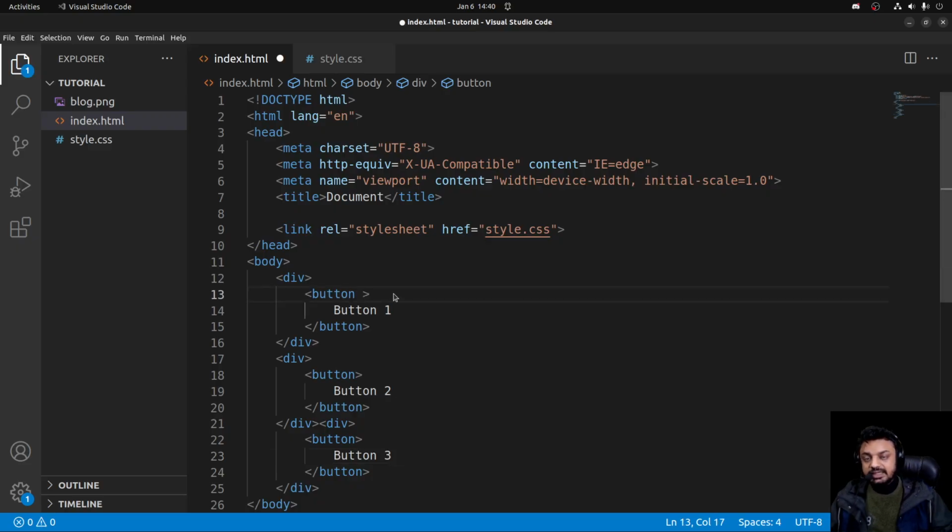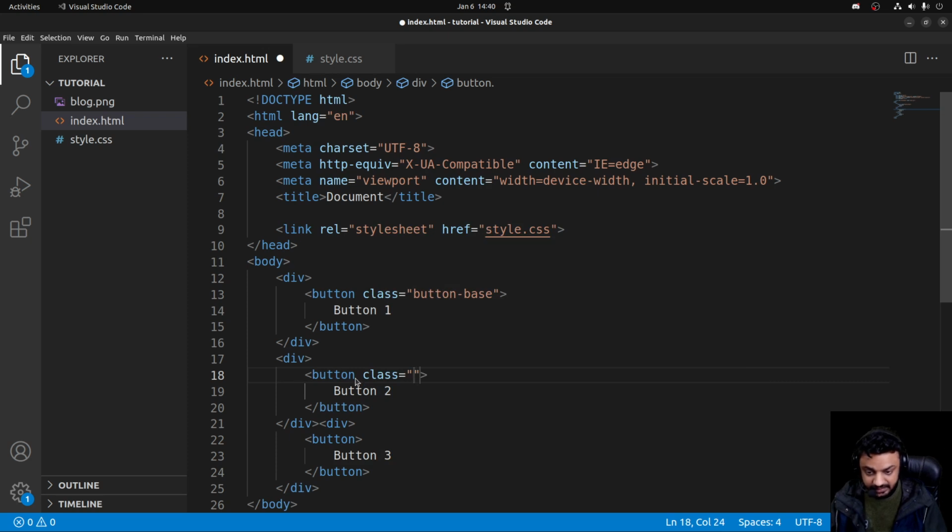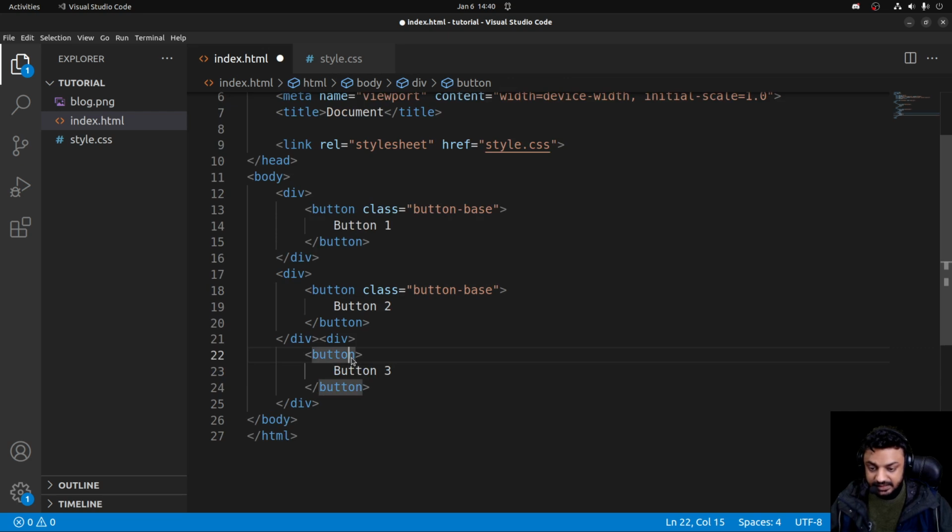Now in order to add a class into this, since class is an attribute for the button, I can simply do class is equal to and write whatever name I want to give to this particular class. So I can say button-base. This is going to be the base of the button. I can give the same class button-base to the second button and to my third button as well.